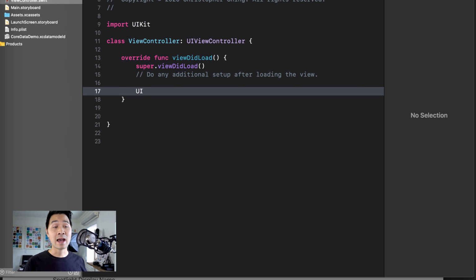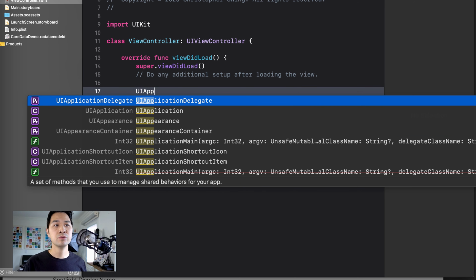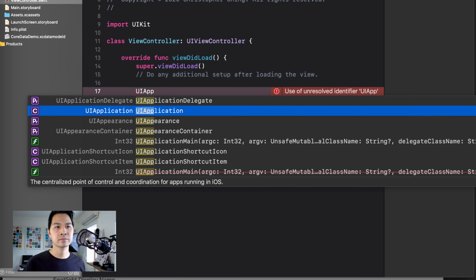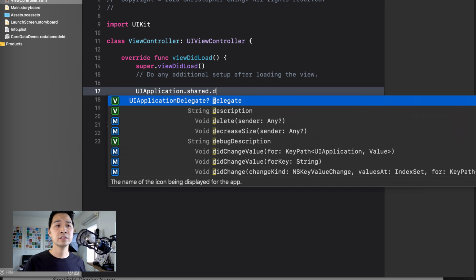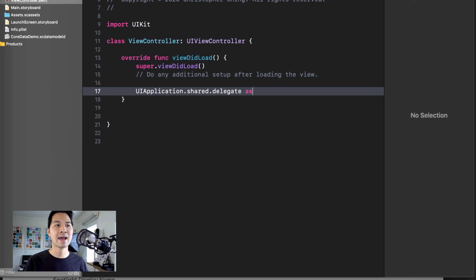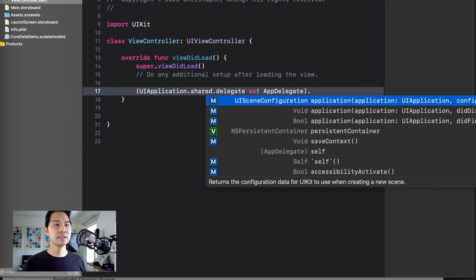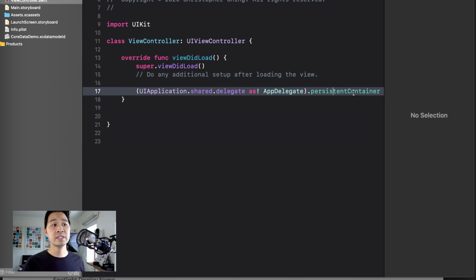You can access the app delegate first by typing UIApplication. I don't know about this one, but this is how I would normally do it. UIApplication.shared.delegate. And you can see that it's optional here, but the type is UIApplicationDelegate, but we've got to cast it as our AppDelegate. Right? And then now that it's our app delegate, you can access the persistentContainer property. Right? So this gives us access to that Core Data persistent container.